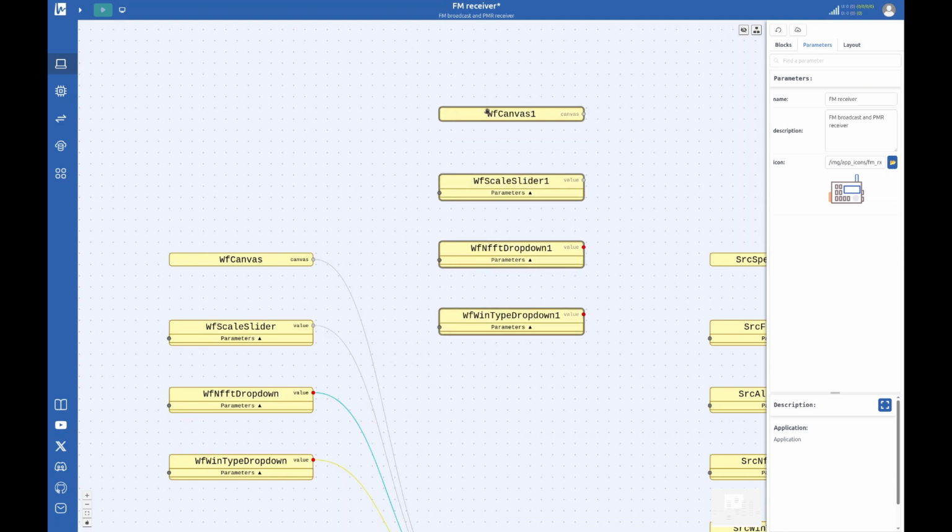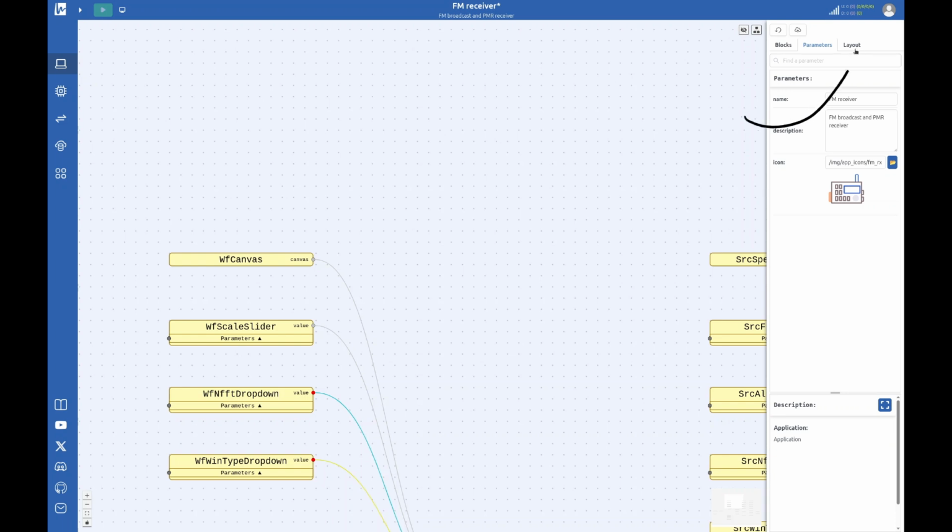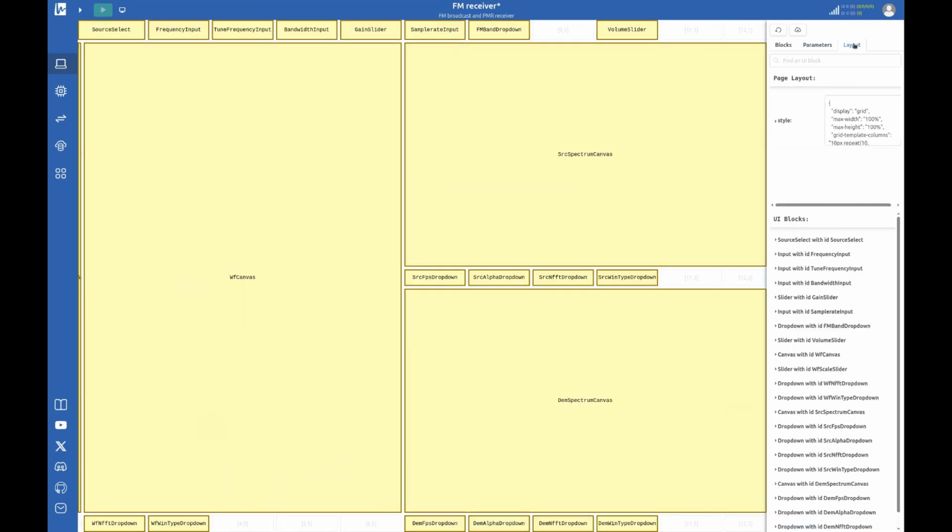Let's switch to layout mode. The main window updates to show the layout. All UI blocks appear here. You can move and resize any block. Arrange them to fit your needs. By default, layout uses a 10 by 10 grid. You can set a custom grid size if needed. Even uneven grid dimensions are supported. Just define your own style.